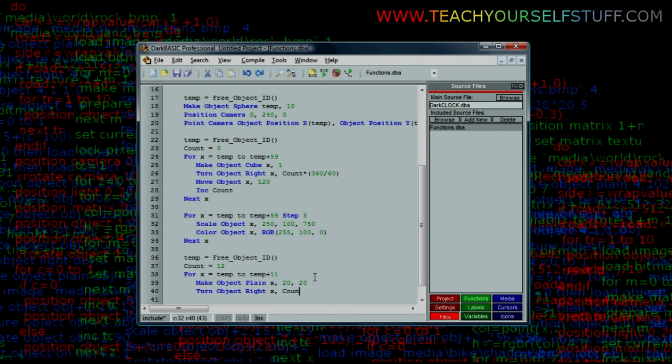I'm going to use the same math as before. Count times 360 divided by 12, because we only need 12 placements around the clock face. Move object. Remember again, the orientation is reversed, so rather than moving in the 120 or 135 to put it above, we're actually going to move negative 135.